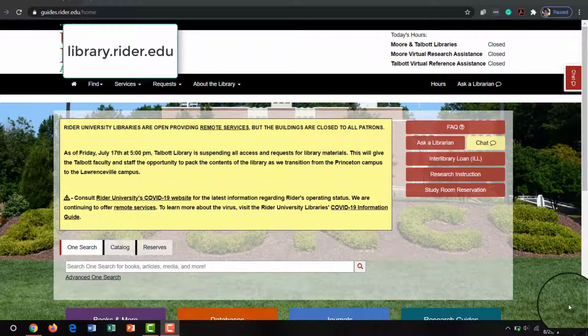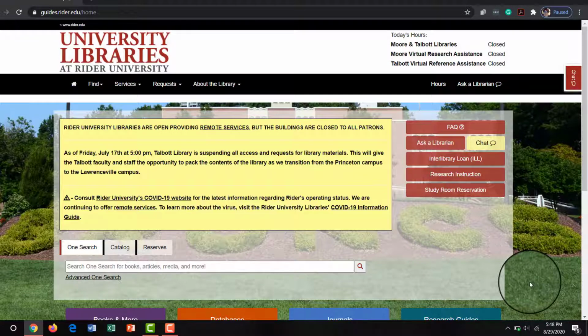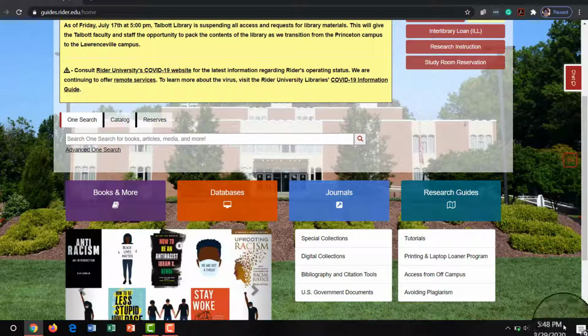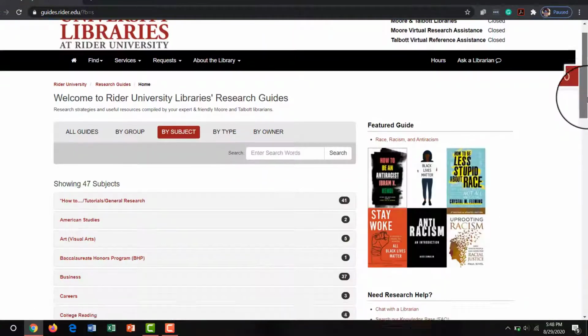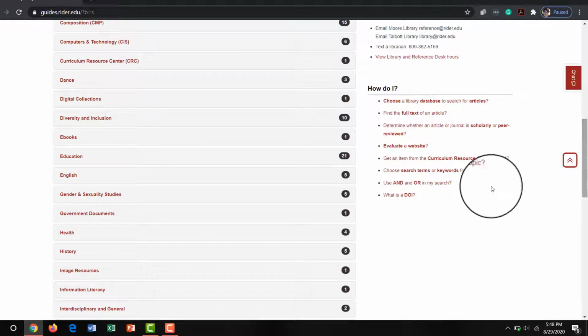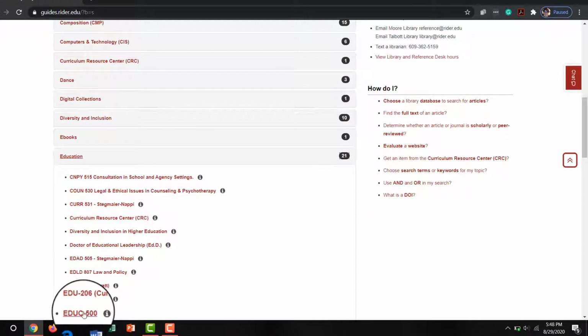library.rider.edu. The first thing I want to show you is that we have a research guide prepared for your class. If you scroll down on the website and click on this teal-colored Research Guides button on the bottom right, you can scroll down to Education and find Education 500.